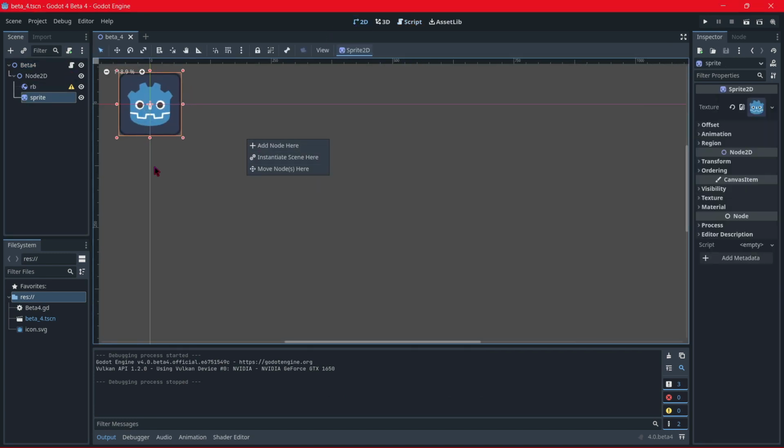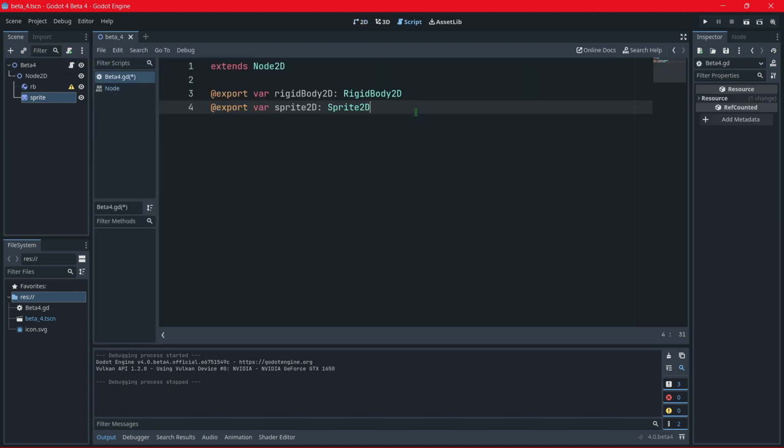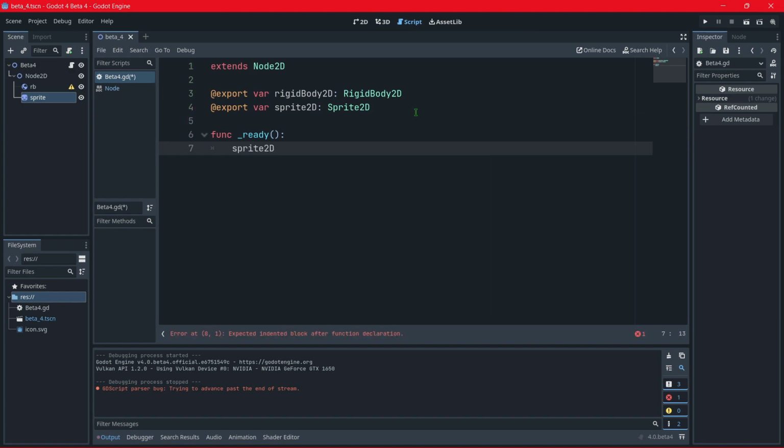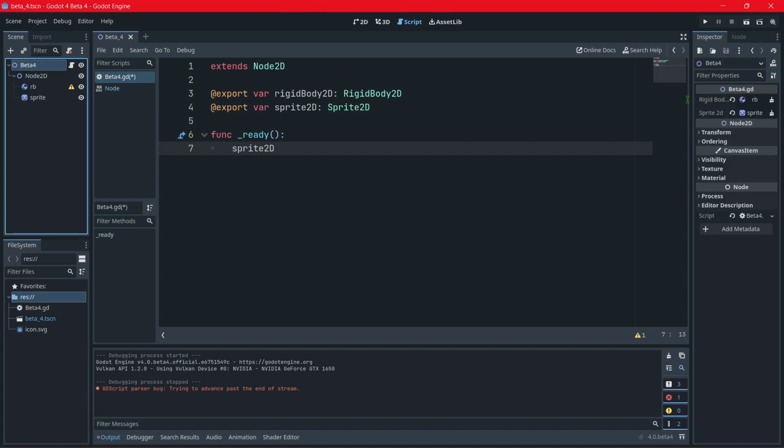I load a texture to this sprite. This is just the default icon, and I'm going to move it right by some amount. So I'm just going to call the ready function, and then I'm going to call this sprite through the reference I've made here. This is saying, okay, grab this node we've put here and change the position dot x.